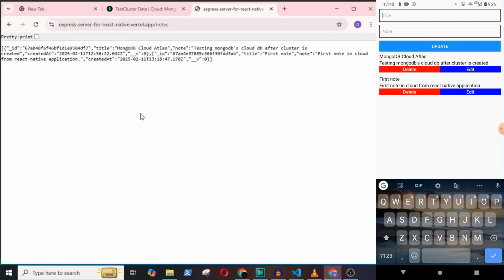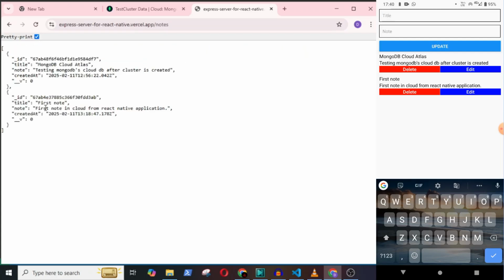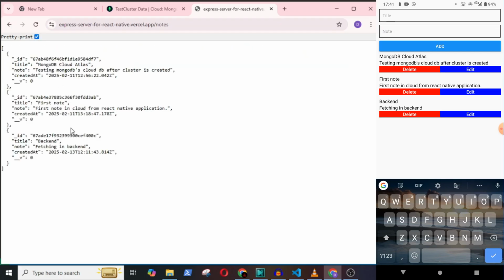Now if you want to check the Vercel backend, you just have to enter the URL and /nodes. The nodes are present here. Let me enter a new node here. As you can see, all the systems are working.